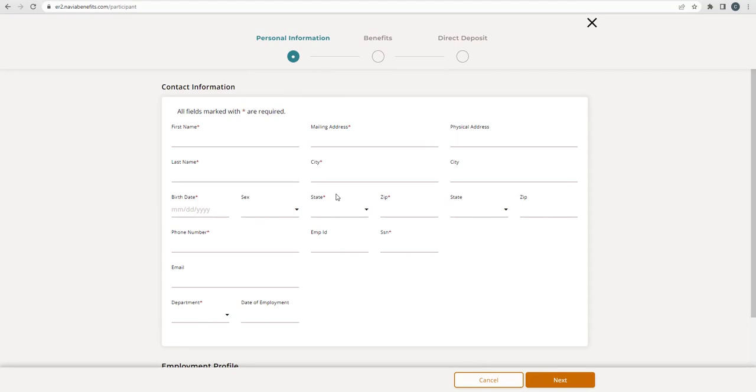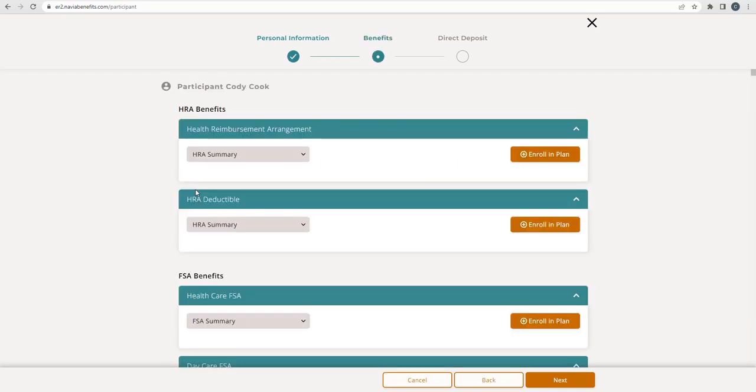You will first be asked to enter the employee's demographic data, including name, social security number or employee ID number, date of birth, their mailing address, phone number, and email address. Once finished, you'll be able to enroll the participant into the FSA by clicking the Enroll in Plan link applicable to the desired FSA benefit.